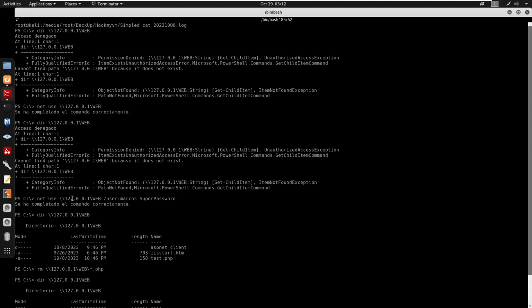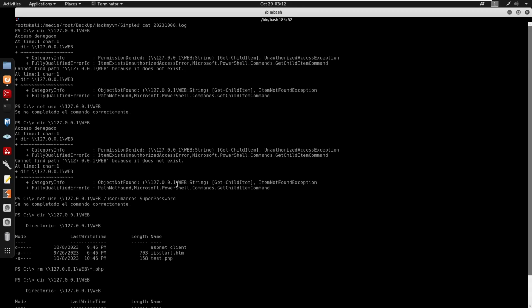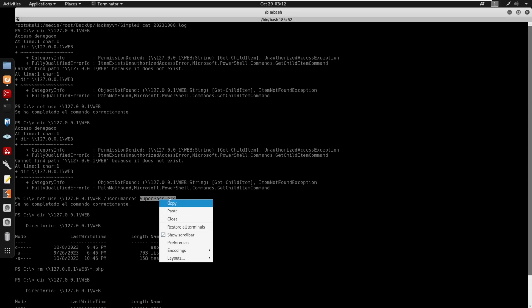So we do have a net use here for the /user for Marcos. We did have a valid user for Marcos, right? So we did have valid user Marcos, followed by his password. So we do have his password as super password.